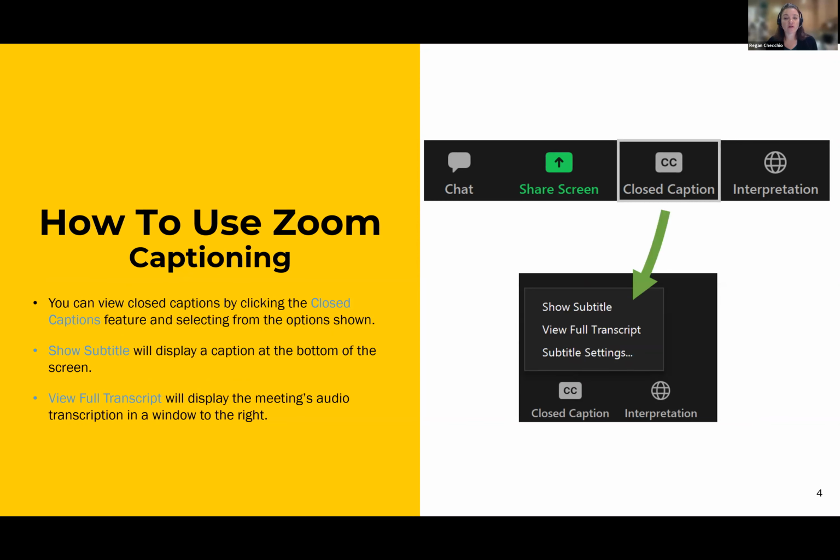You can also view closed captions for tonight's meeting by clicking the closed captions feature and selecting from the options shown. Show subtitle will display a caption at the bottom of the screen. View full transcript will display the meeting's audio transcription in a window to the right.